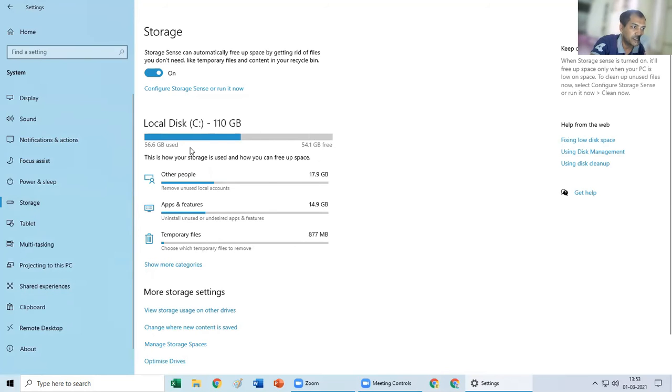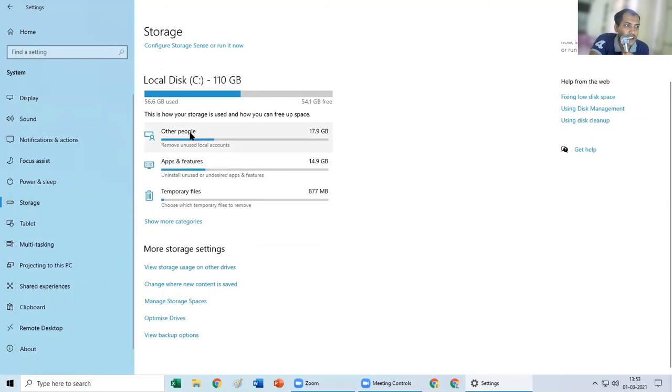This is my hard disk, the C drive. If you have multiple hard disks, it will show you multiple. Suppose a pen drive or a hard disk is connected, it will show you all of them here. Now here you can see how much space has been occupied by other people. The other people are the users on the computer.